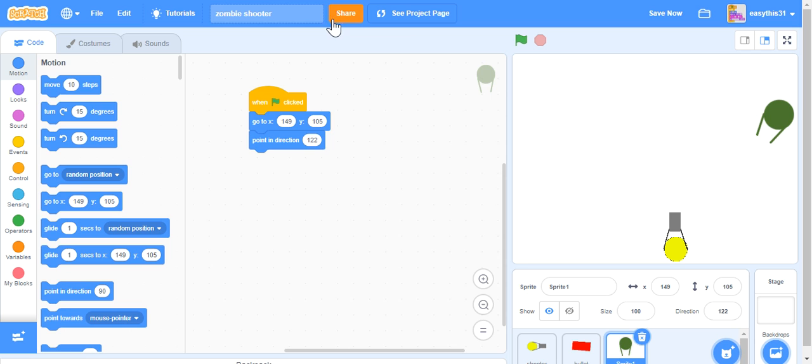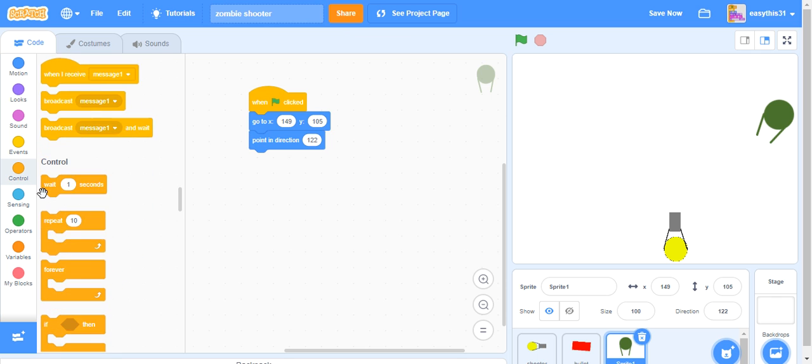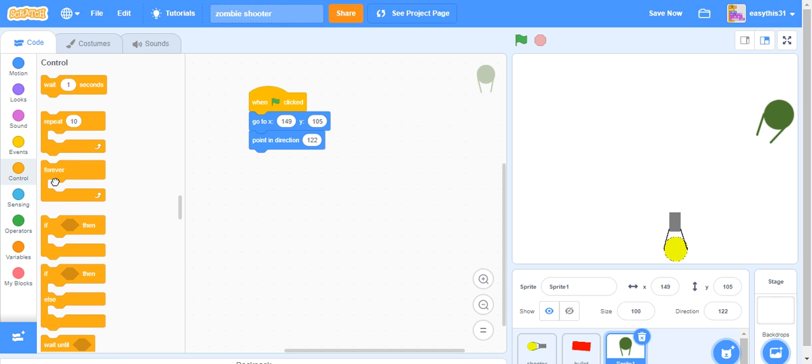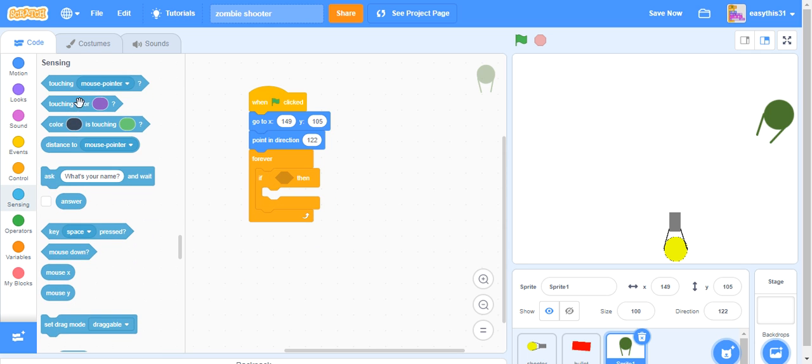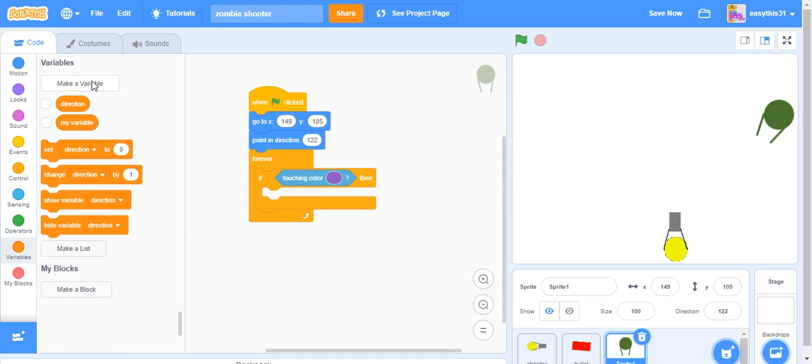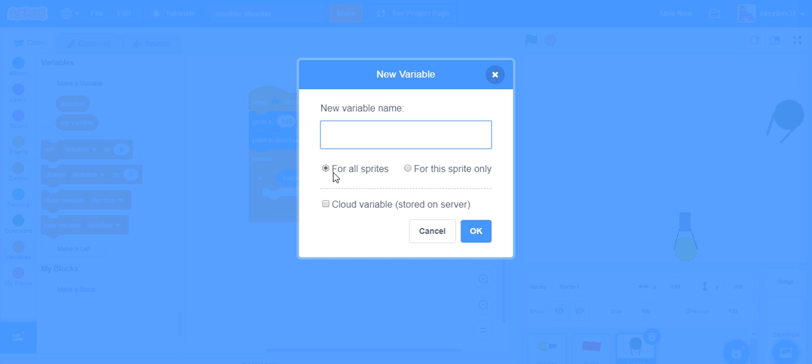And then now you're going to get a forever loop. Okay, get an if-then block. And now we're going to use some sensing: touching color. And now go to variables and create a variable called number.